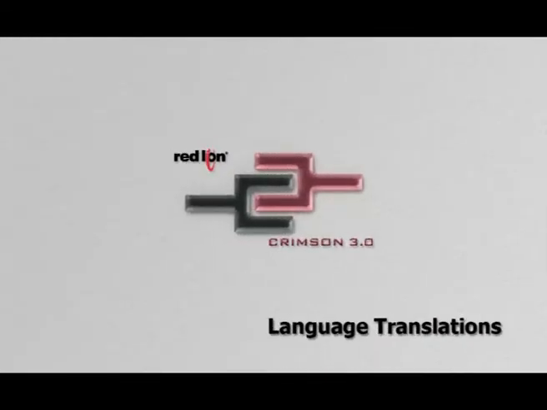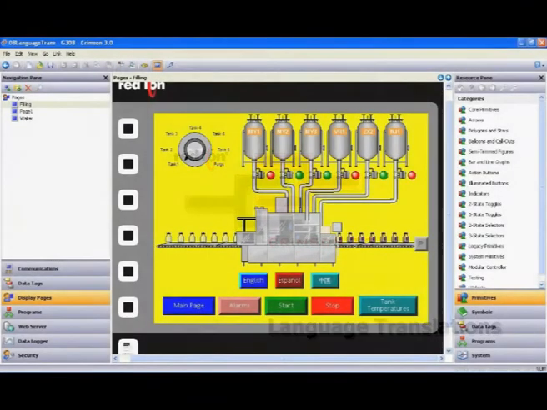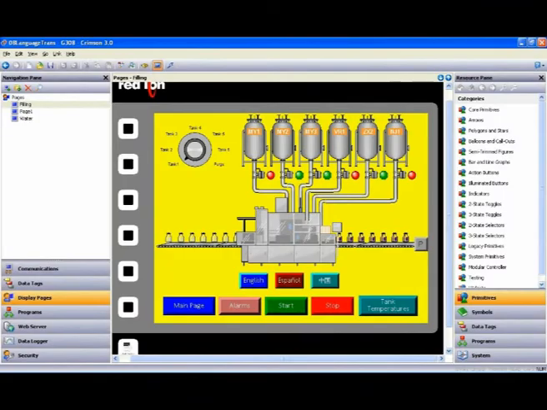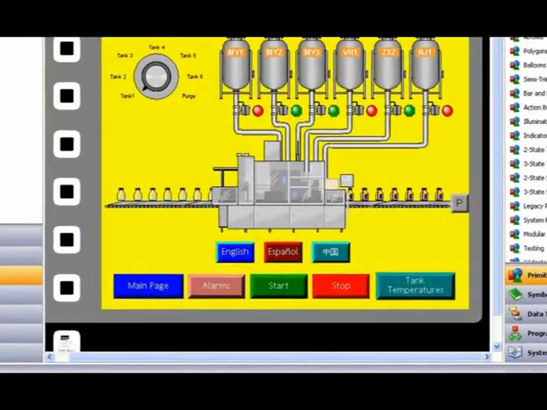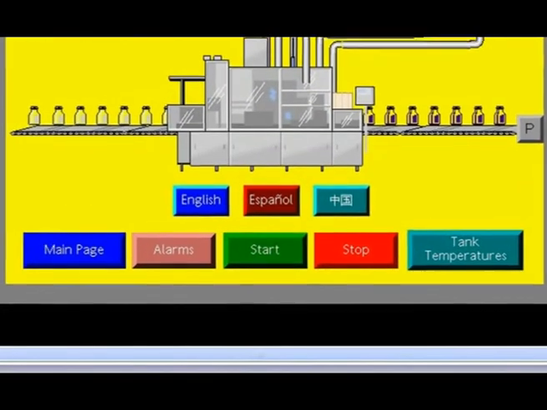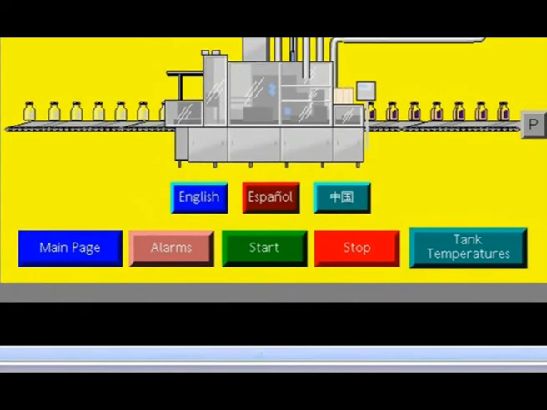In this video, I'll show you how to use Crimson 3's Auto Translate utility to configure a single database in multiple languages using only a couple of mouse clicks. Then we'll take a quick look at how to invoke that language translation at the user level using one of Crimson 3's powerful system functions.